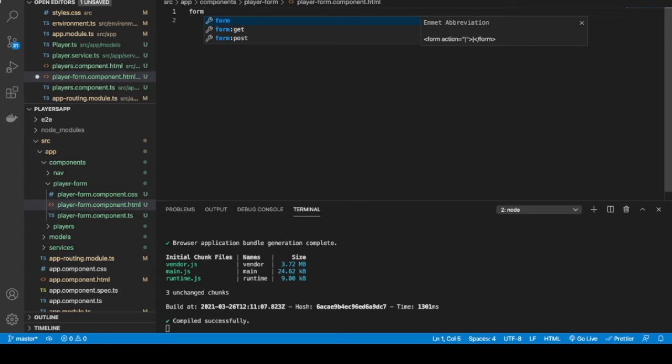Okay, and it's just going to be a form without an action, but we want to give it a template variable. Let's call it player form. You can call it whatever you like. We want to set it to ng model, and then use the ngSubmit event binding to bind to a method to submit the form. Let's call that method save, because that's how we'll be saving the form.